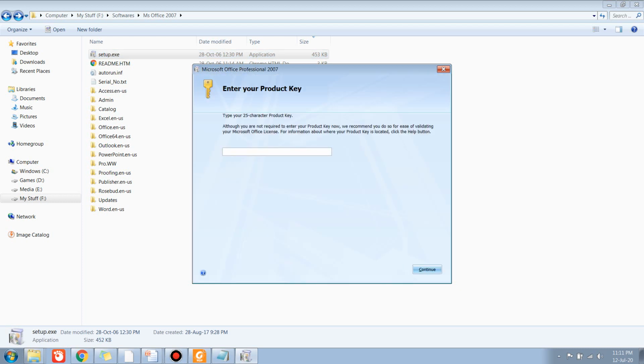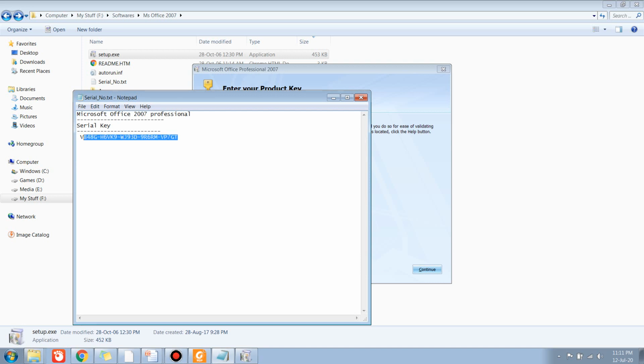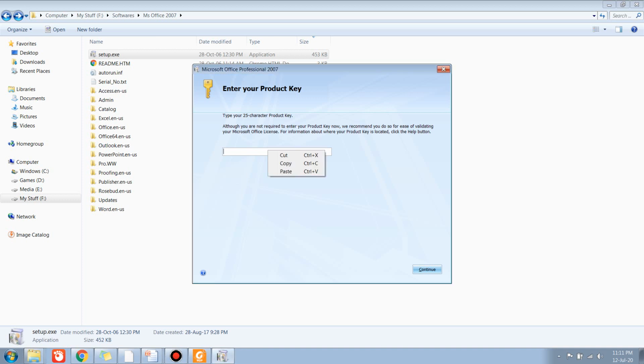Now here the first step comes, that is of the serial key. It is going to ask me for the 25 character product key, that we are to enter from the serial document that is provided in the Microsoft Office 2007 package. Here we are going to copy and paste it. Now the tick means that it has been accepted and the key is legitimate. If there is something wrong with the key, then it is going to show an error that the key is wrong.